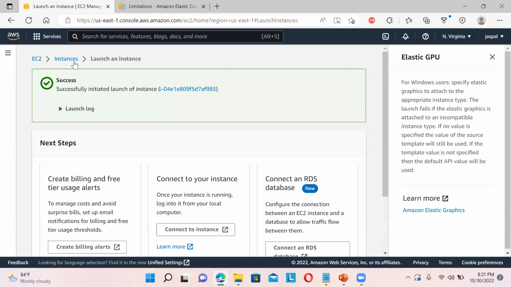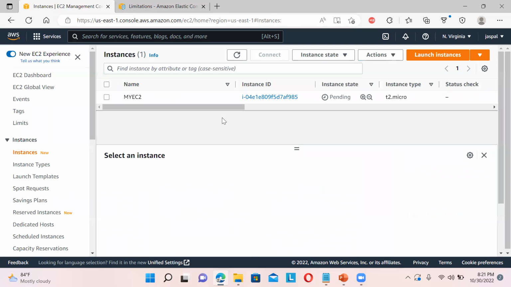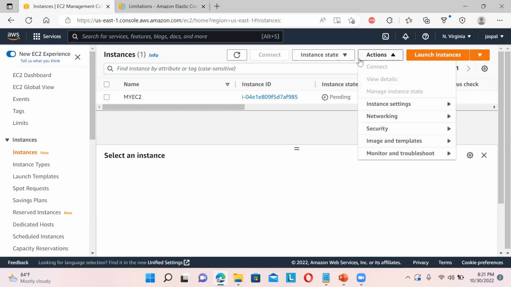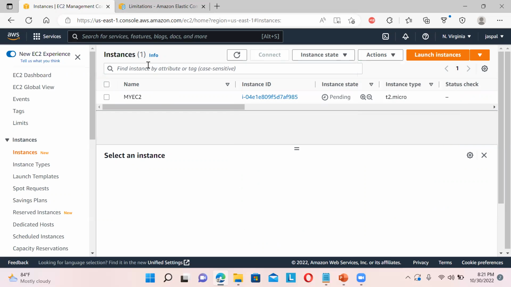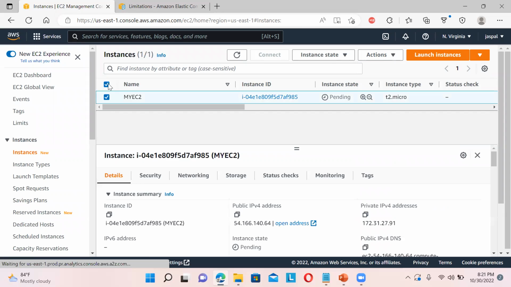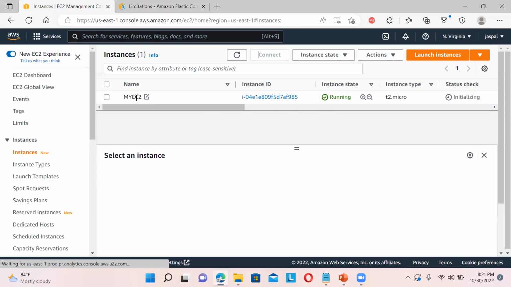Okay, that's it. So we will go to the instance. You can see it's still showing the pending state. Now, in order to know what protections are enabled, if you go to the instance settings, you can see a huge number of things over here. Those are the things enabled on this EC2 instance. So we need to just wait for this instance, okay, now it is running.